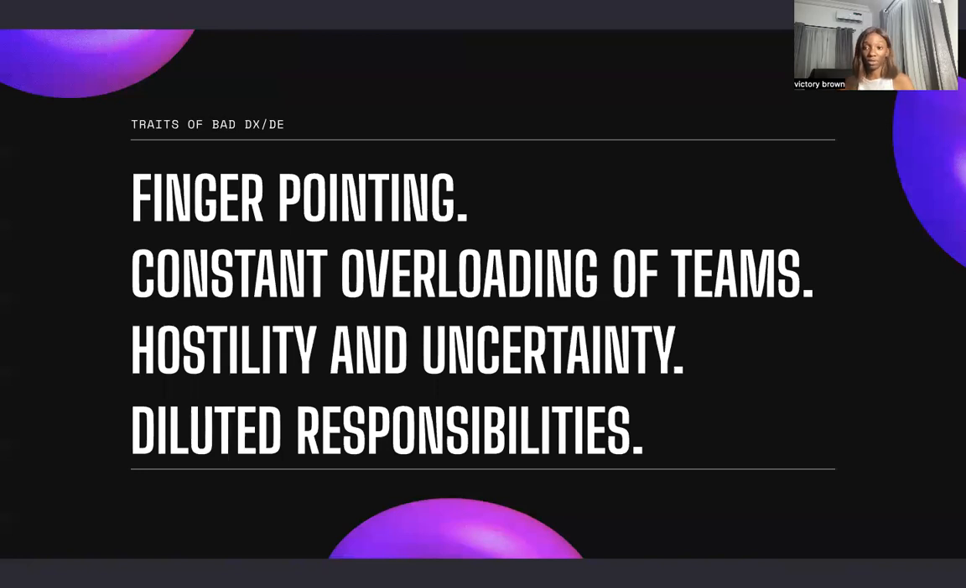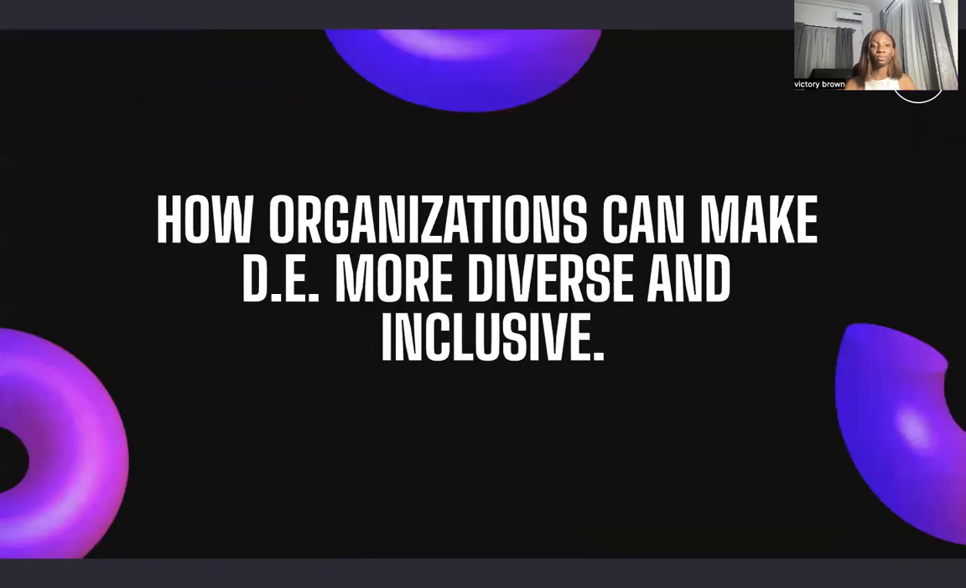Next, we have constant overloading of teams. This happens a lot where the organization does not have a proper or an outlined structure of hierarchy for developers to give feedback to. Then we have diluted responsibilities, which can also be caused by lack of structure, lack of accountability and responsibility for team members and team leads.